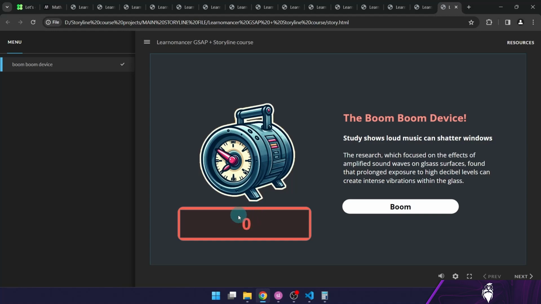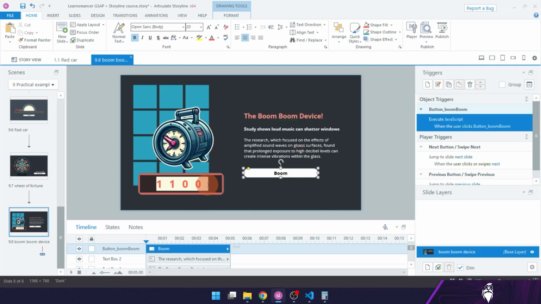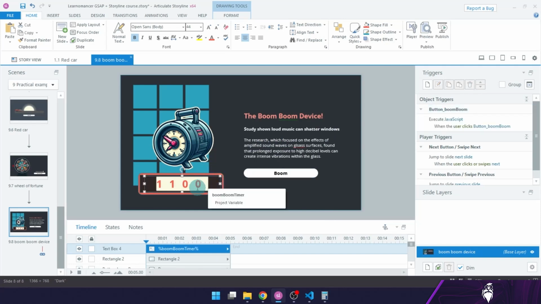Now we can also have a message that appears here when the value reaches 0. For example, the timer can say boom. So how do we do that? Well, first we must hide this value since this is a number variable. We can't input text into a number variable.